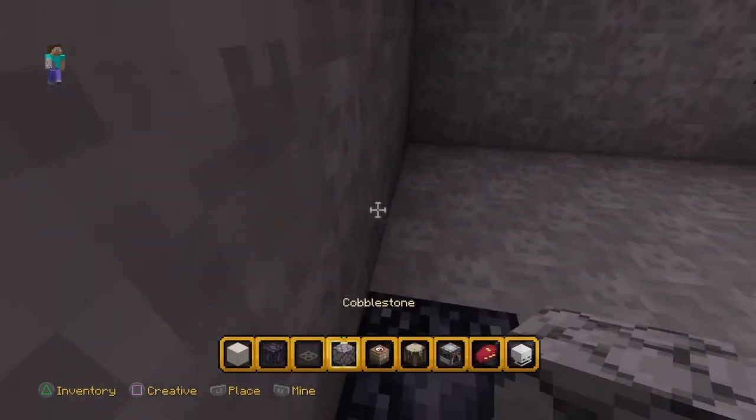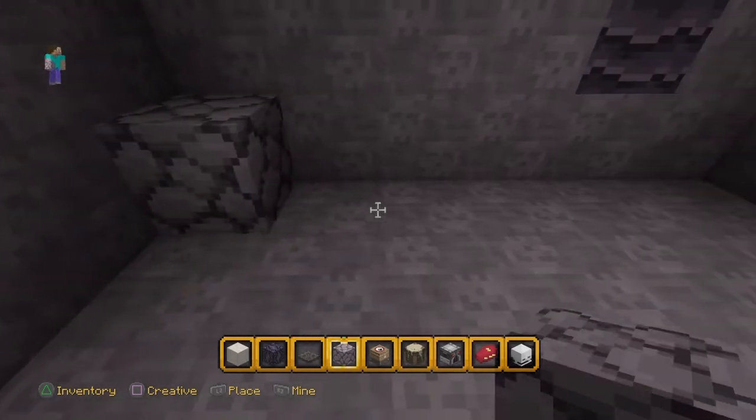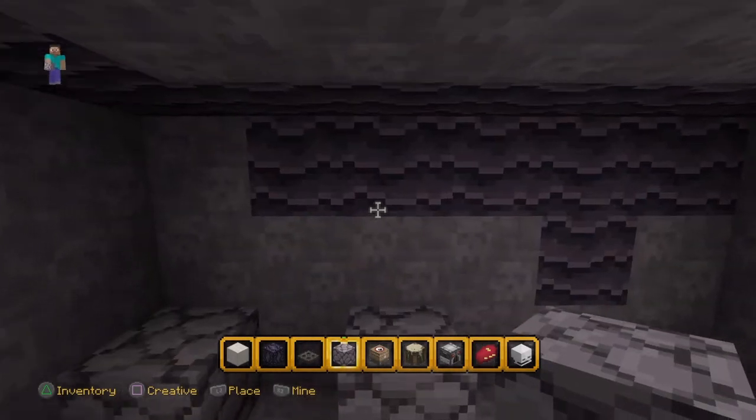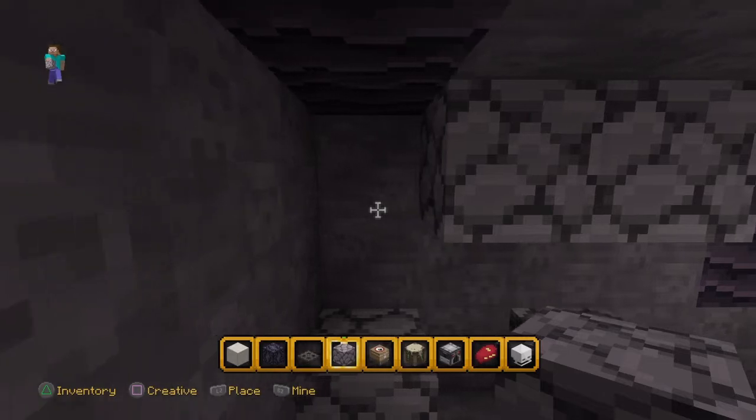So go over towards cobblestone. Let's go 1, 2, and then let's raise it up by 2. So we'll go 1, 2, and then raise it by 3 actually.